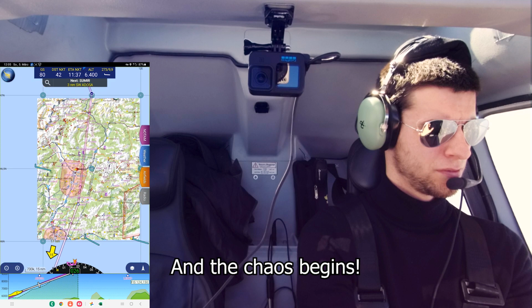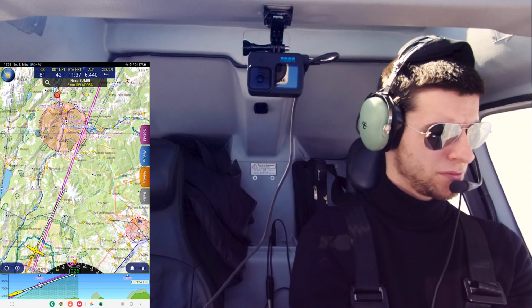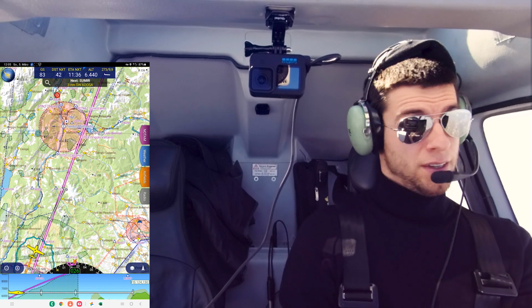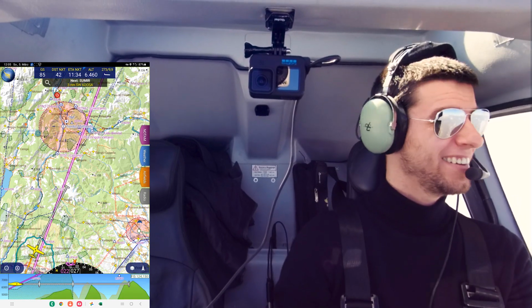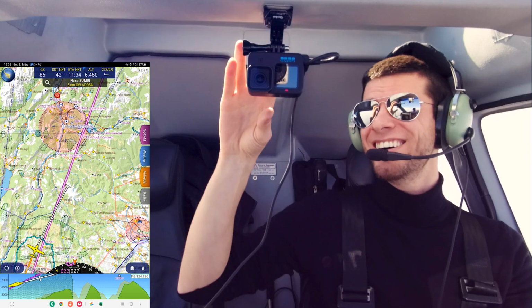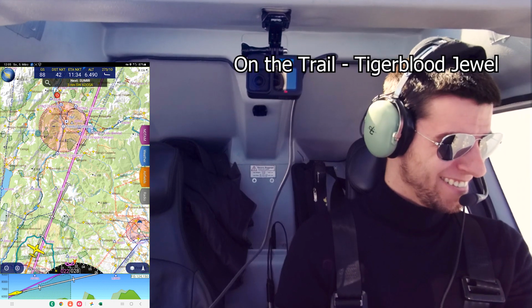Padova information, India 4744, over. Casale riporterà 5 miglia prima. Delta Echo Fox Tango, Padova copied, report reaching the Garda Lake for frequency change.